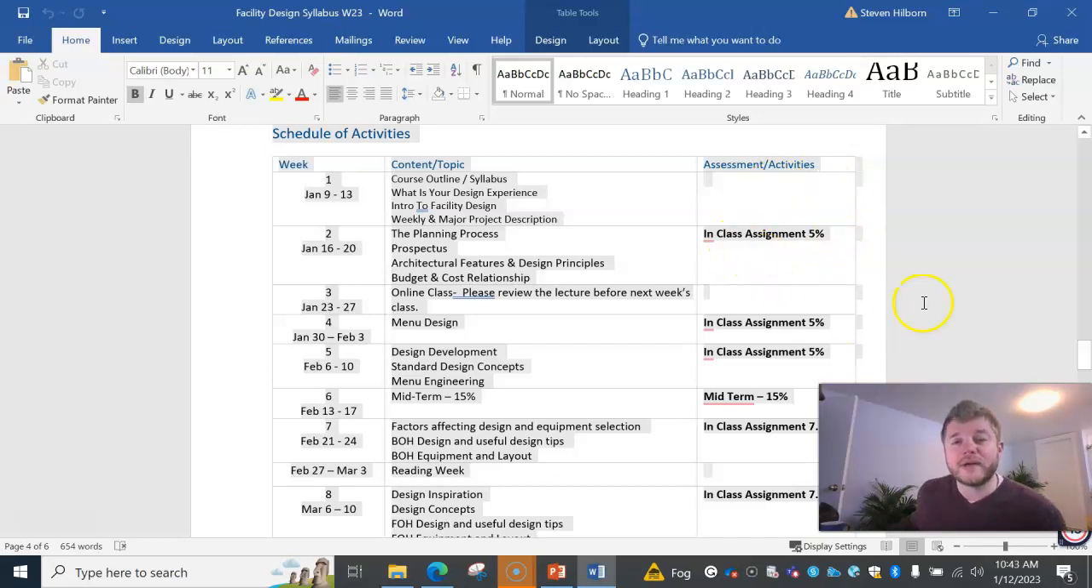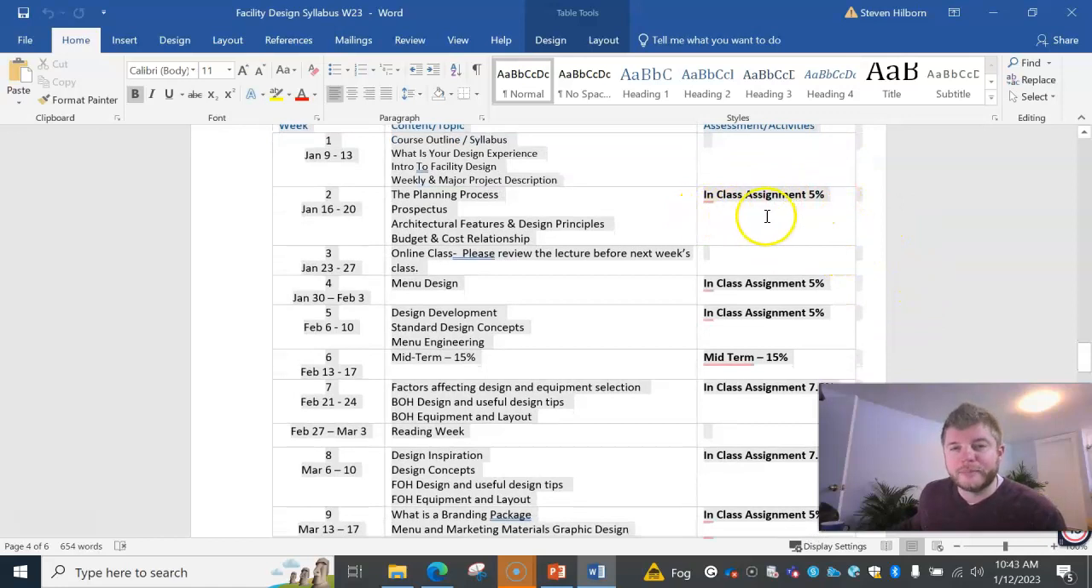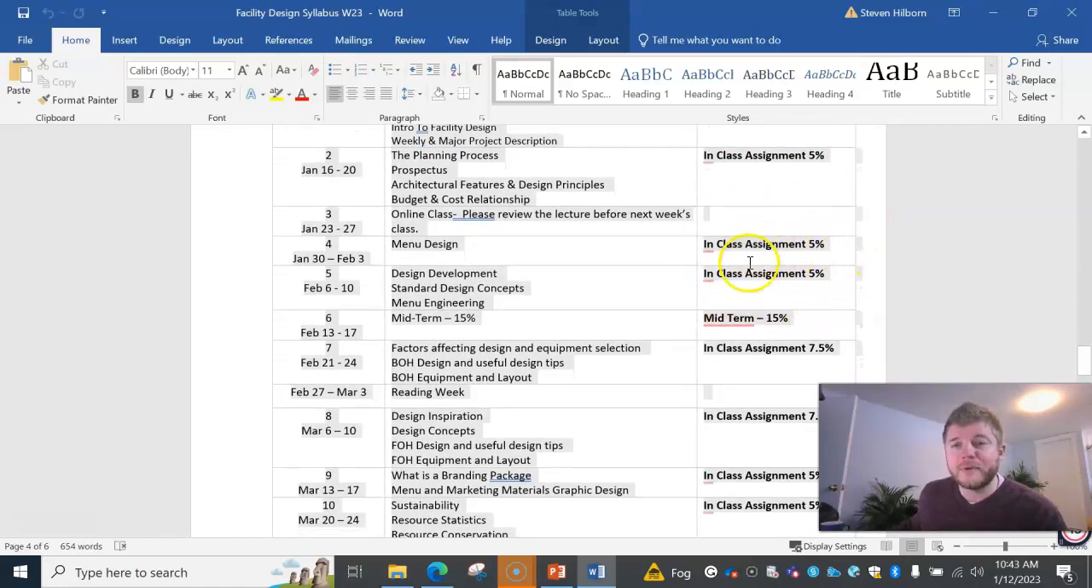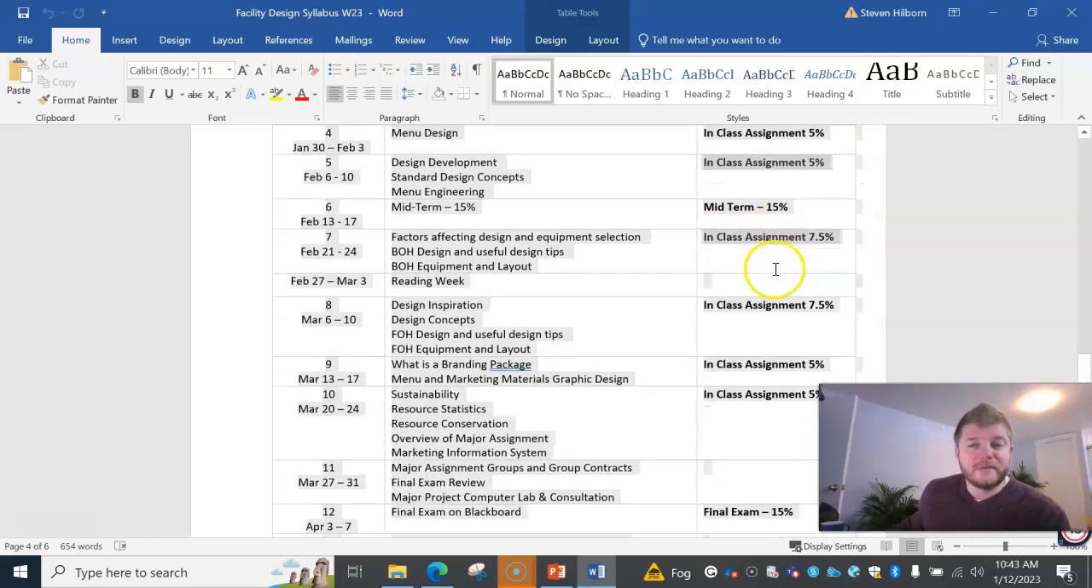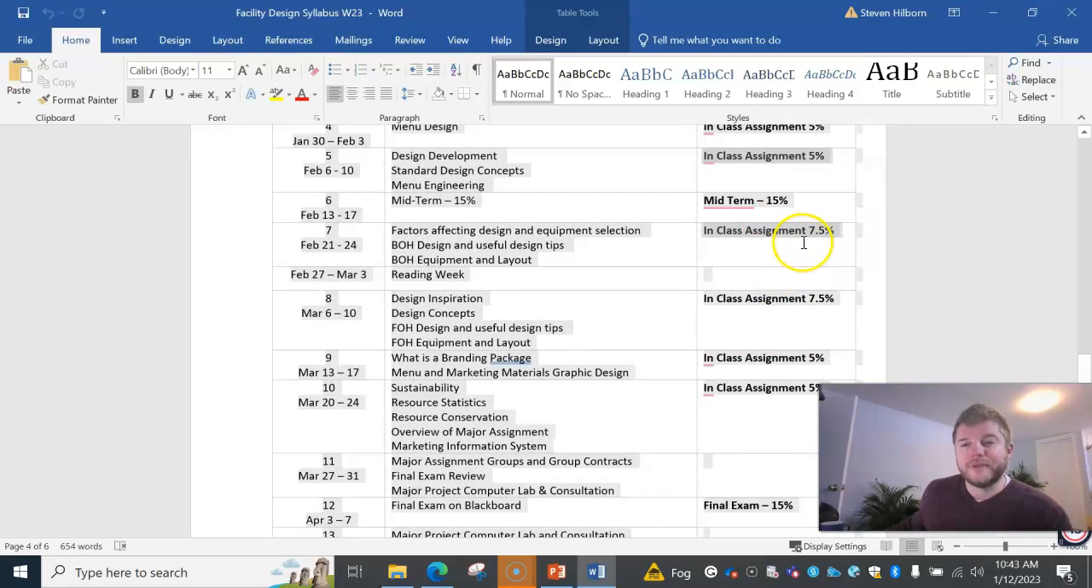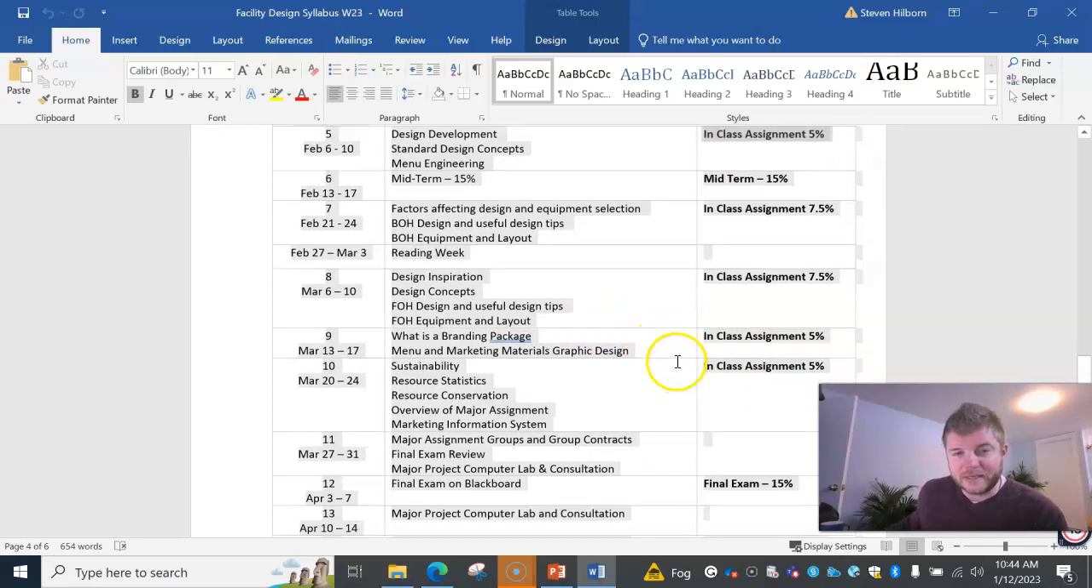Not every single one of these is going to be using Microsoft Visio. Some might be more research-based. There's a couple that are going to be more designated to menu design and menu engineering. And then there's going to be some where we are designing full bar, lounge areas, kitchens, cafeterias, and other kinds of food service and kitchen makeups. So that'll give you an idea of what we're walking into.